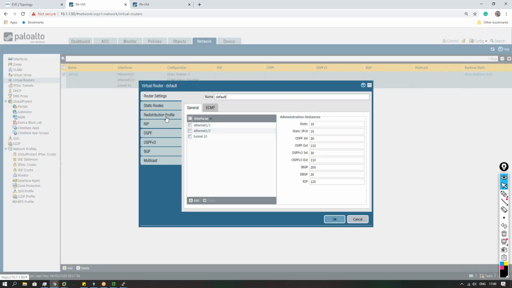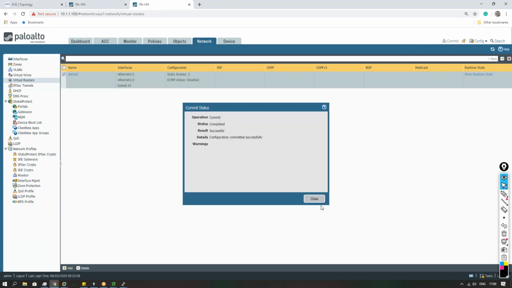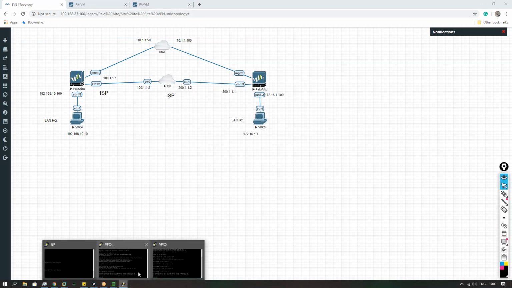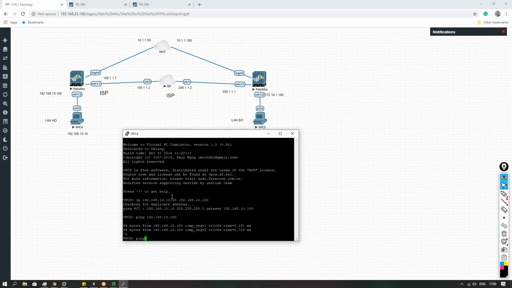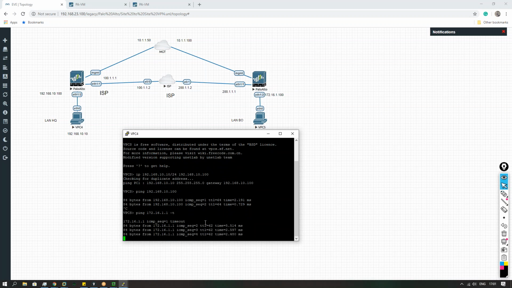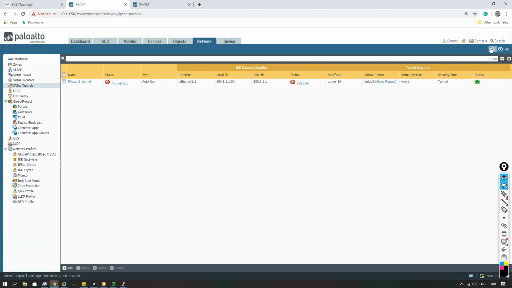Okay, did I add it? Done, so it's added. I'll go over here and see the IPsec tunnel. Still down. Now let me go over here and try to ping 172.16.1.1 with a continuous ping. You can see it's pinging. So that means I initiated the traffic. When I come back over here and do a refresh, you can see the tunnel is up.